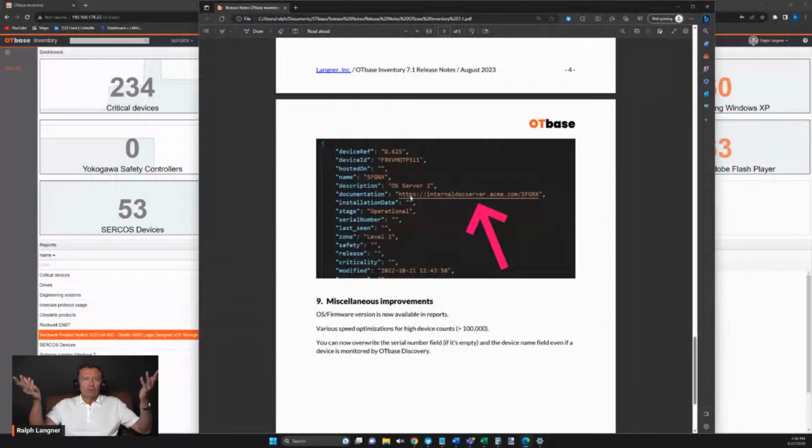If you maintain your documents centrally and don't want to pull everything out and store it in OTbase, as I said earlier, with the file attachment, you have both opportunities. If you have a central document management system, this is probably what you would want to use. So that is basically it. That's the most important stuff that I wanted to share.